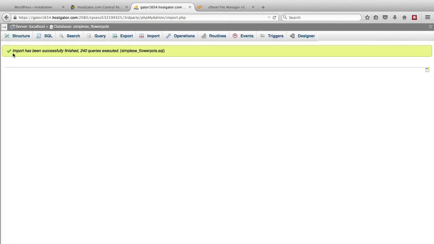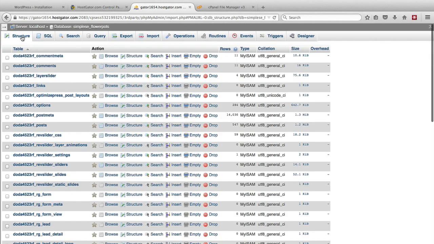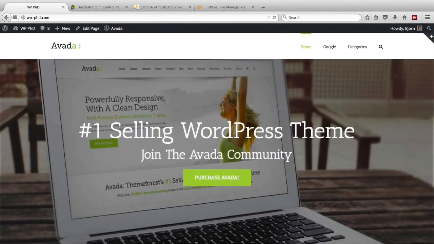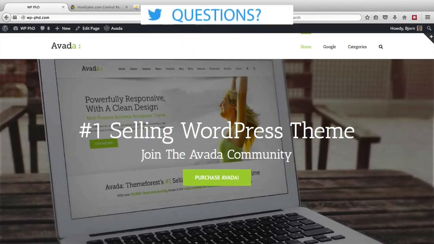It takes a few moments to upload or import that file in that database. Then we have a message that says import has successfully finished, 240 queries executed. So now if we go back and click on the structure for the database, we should see all the tables that were there before we deleted it. And it looks like they are all there. I'm going to assume they are because I didn't memorize them all. If we go back to our website here, we go to the home page. We can see that our website is back online just the way it was before we deleted it all.